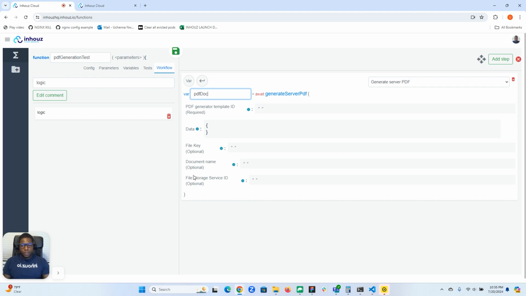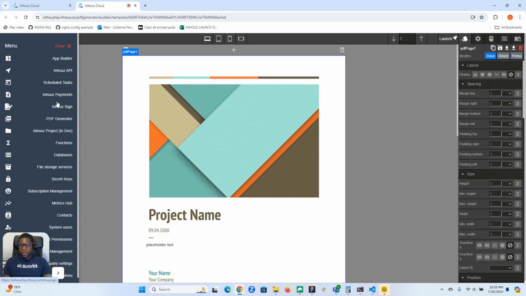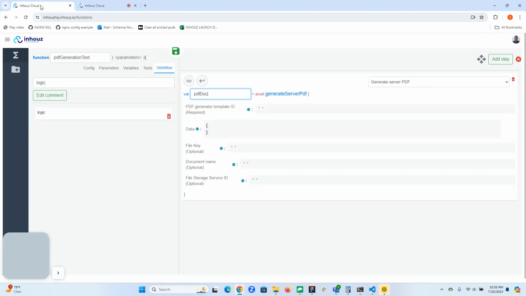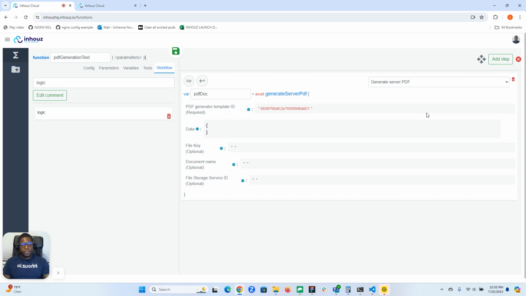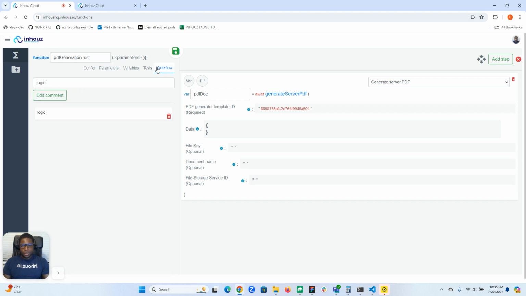So what are the fields in our function? First, we have the PDF generator template ID. So I'm just going to come over here and jump into the PDF generator and grab the template ID. I'm going to hard code this in this example. You can programmatically or dynamically pass it in using parameters. You can watch the function builder tutorial series to learn how to use functions.